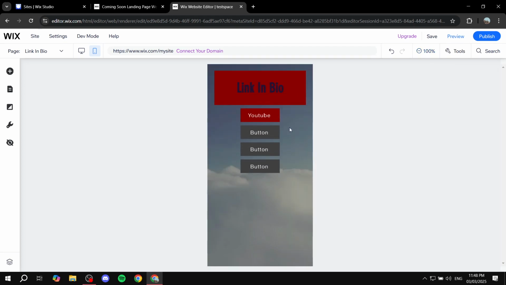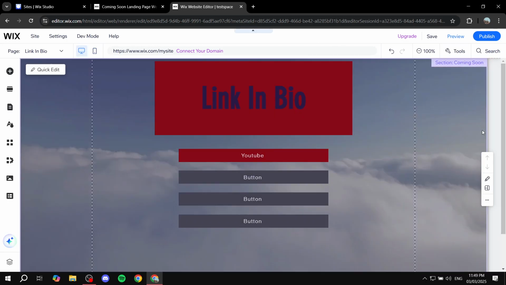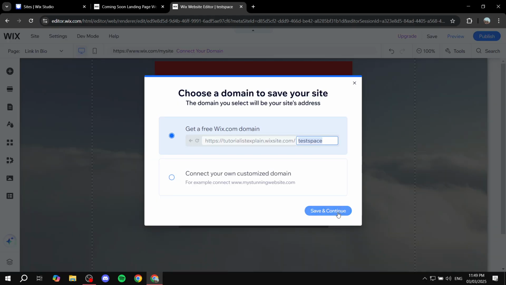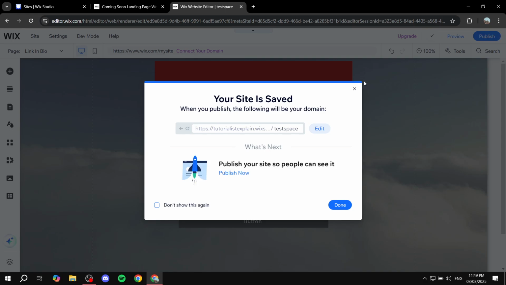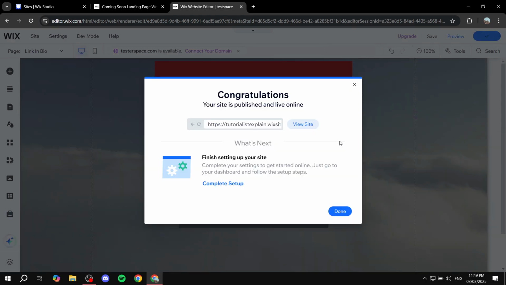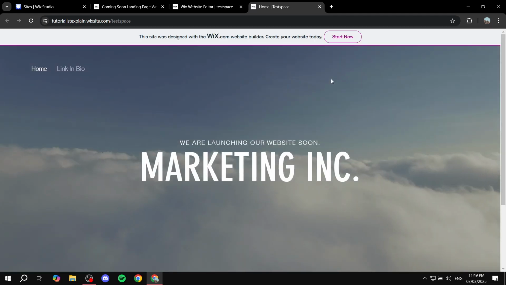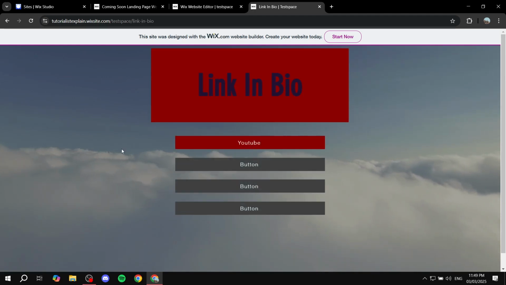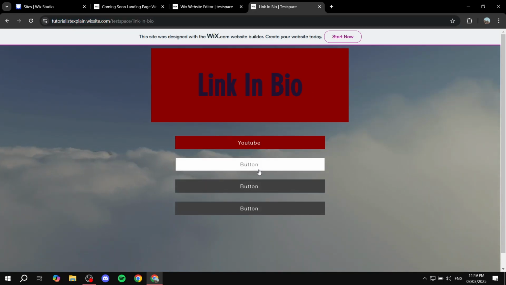And we are set. Now, the thing is, you want to basically copy the link for this page once you are done and basically end up having it in your bio like the name entails. So you simply just want to click on save from the top right, give it a name, save and continue, and publish it. Once it is done publishing, you're going to be able to visit the site, and then from there you're going to be able to actually go for the page, which is this one, and copy it and paste it in your bio.